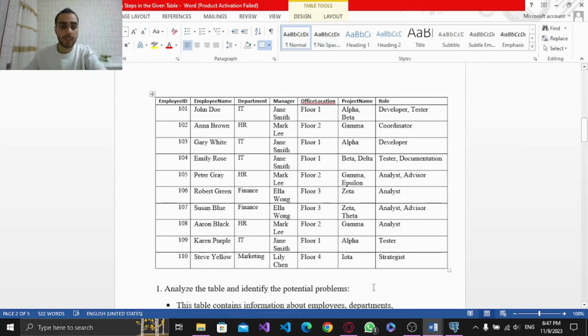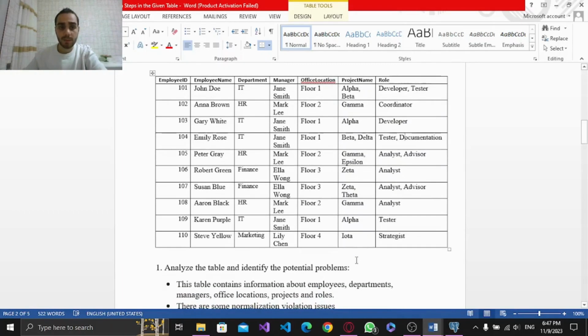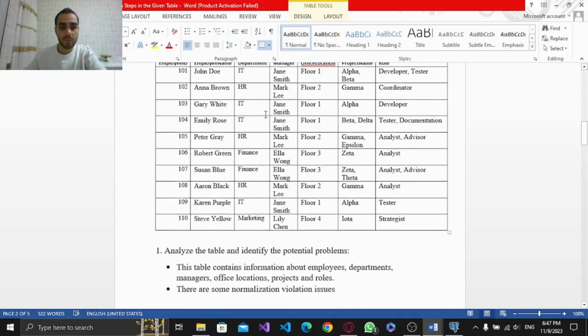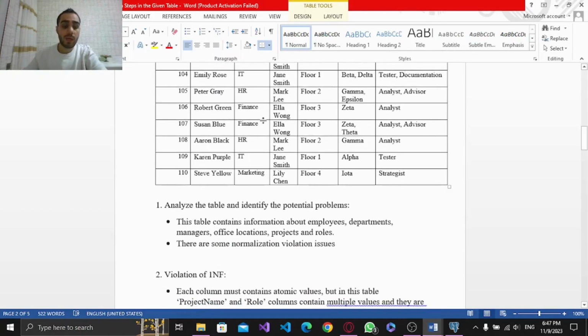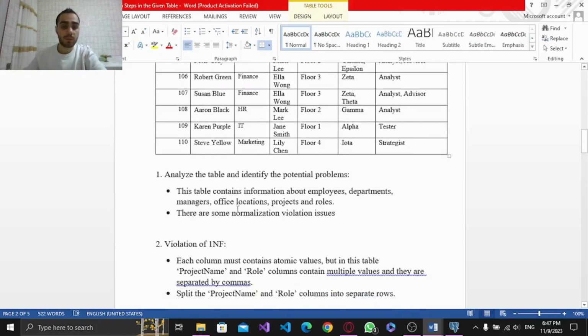Today I will work on assignment 1 on database systems. I have a table which contains employee ID, employee name, department, manager, office location, project name, and role. My job is to analyze the table and identify the potential problems.